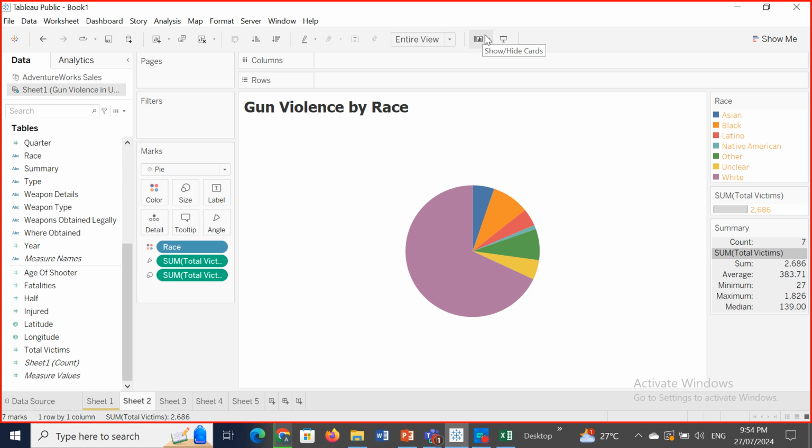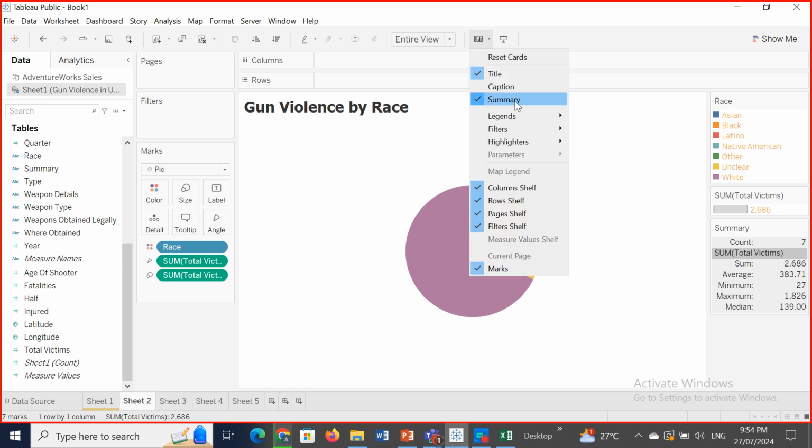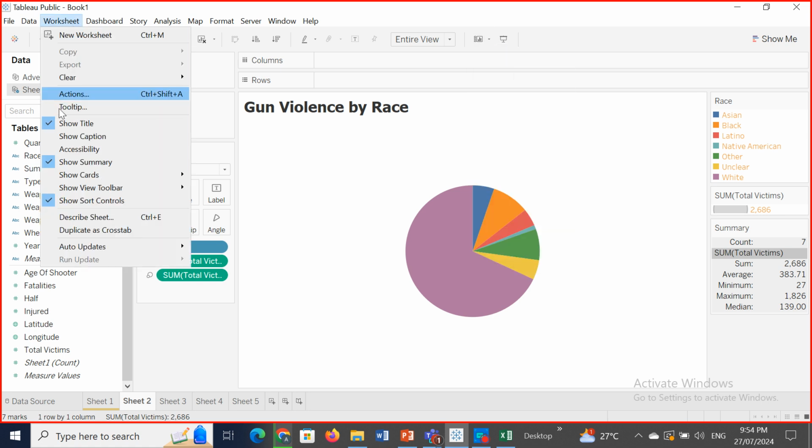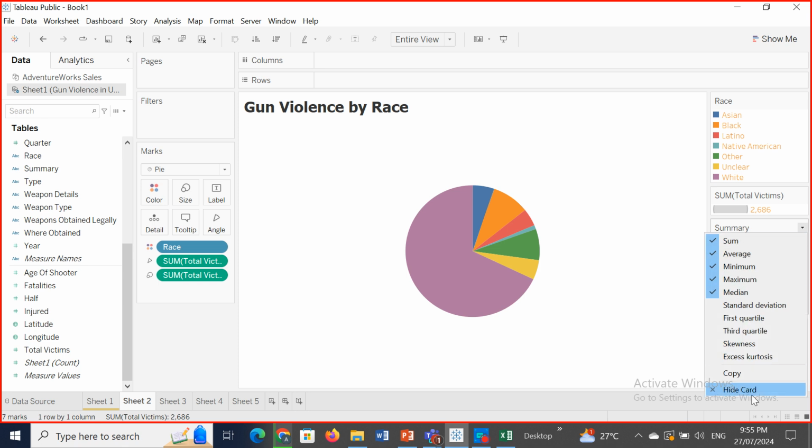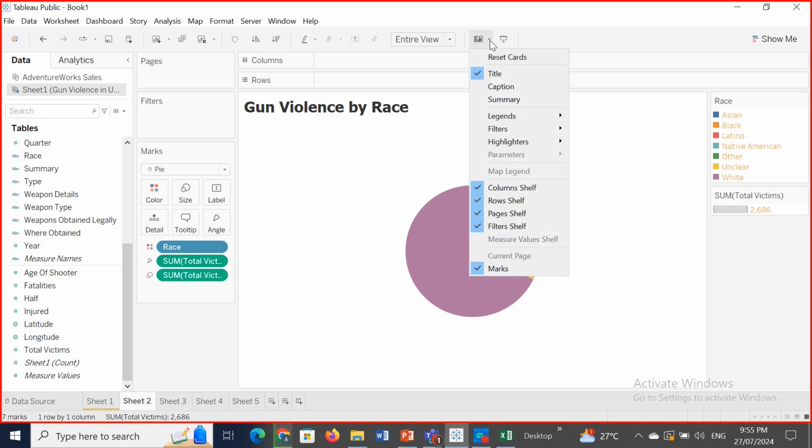So I can click on this to uncheck the summary. I can come to this place and click on it to uncheck it. I click on it again to put the check back there, or I simply click the drop down arrow here and click on hide card. That would be hidden there. So the summary is off.